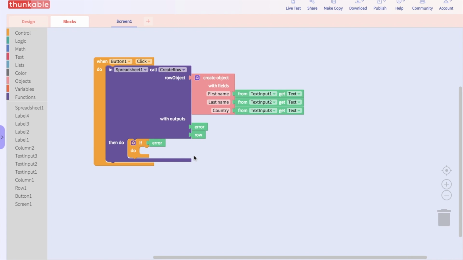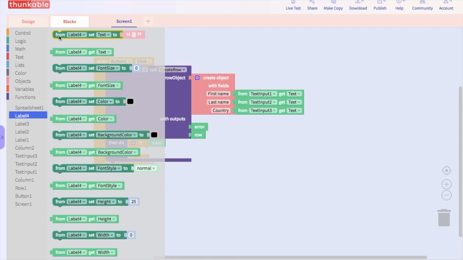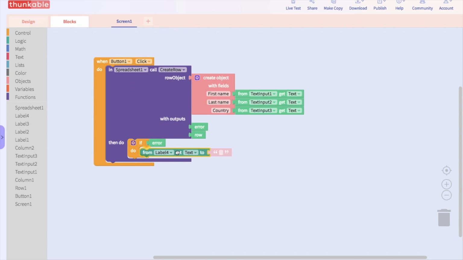Next, go to the drawer for label 4 and select the from label 4 set text 2 block and drop it into the do section. If there is an error, let's have the label say error. So drag and drop an error block into the opening of the text block.